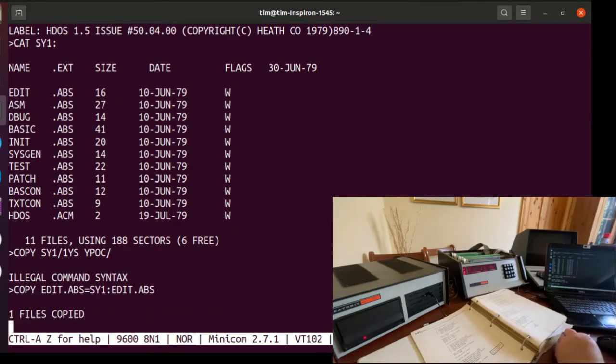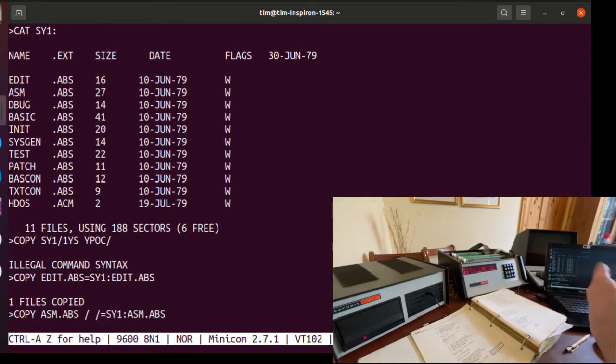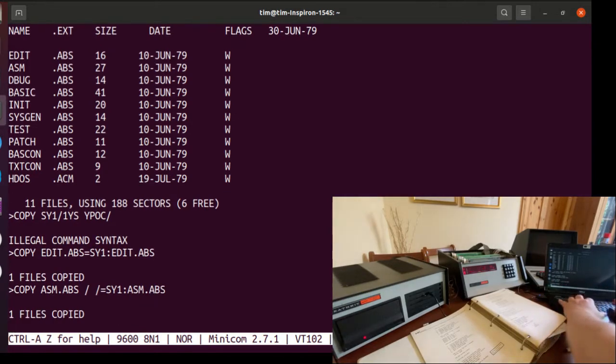Yeah, it does. Okay, so we just go through now, copying each of the files from the image we have on SY1. ABS, of course, is the file type for an executable program on HDOS. So there's the assembler, ASM, and copy.